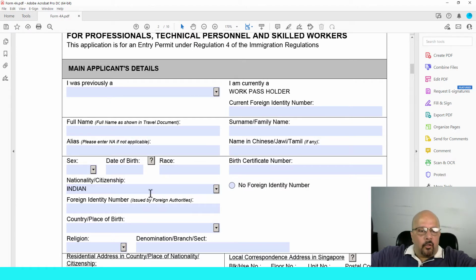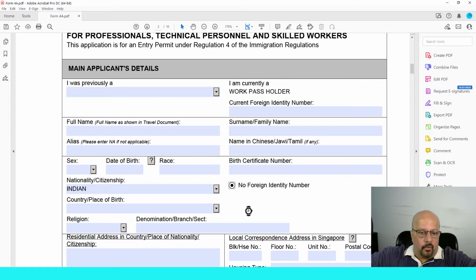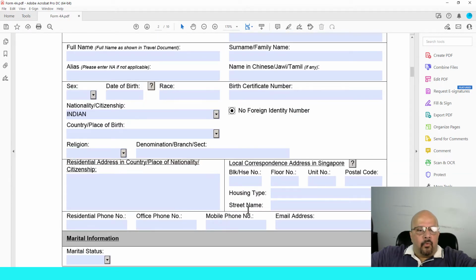Then depending upon the country of citizenship that you are selecting, you will have to specify your foreign identity number that is issued by that country. That can be the Aadhaar card for India. If it is a Malaysian, then it is the Malaysian MyKad number. And in some countries, there is no practice of issuing a foreign identity number. There you can select this field.